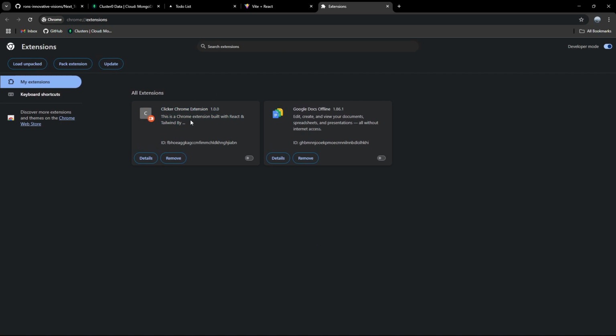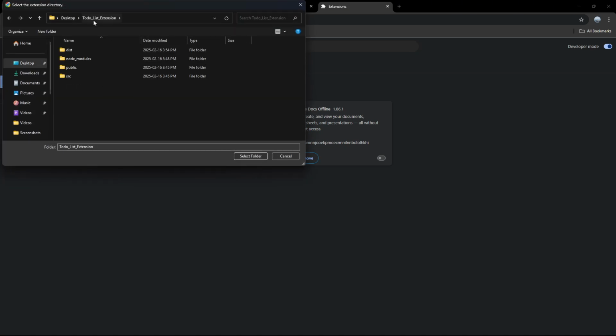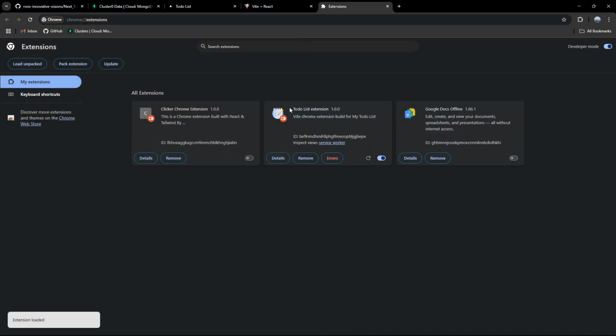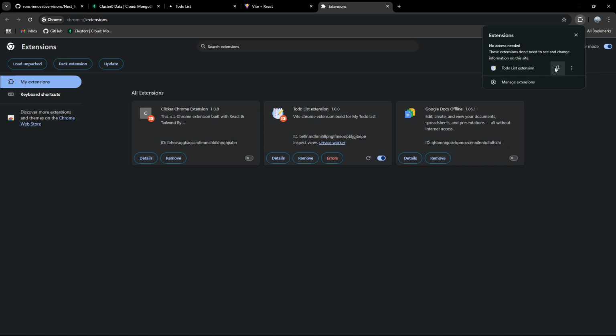And here we have our clicker Chrome extension that we made with plain React, but we're not going to need that right now. And you're going to want to press on load unpacked, find the path to your to-do list extension, which in my case is just going to be on my desktop. And then we're going to go inside of the dist folder and press on select folder. And here is going to be our to-do list extension with a pretty nice logo over here. Now you're going to want to navigate to the extensions over here, and we're going to pin our extension. And if we open it, we can see our to-do list, and obviously we're not going to have anything else, but we did this just to test out that our Chrome extension actually works.